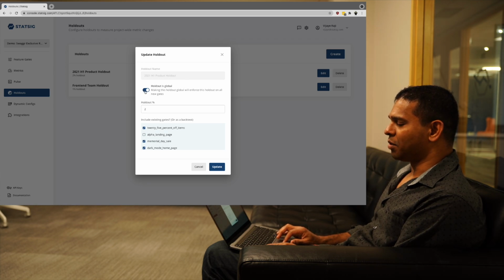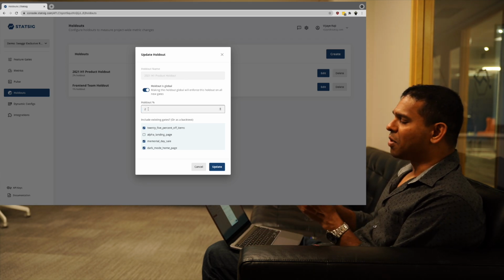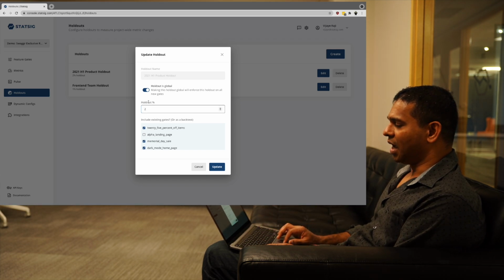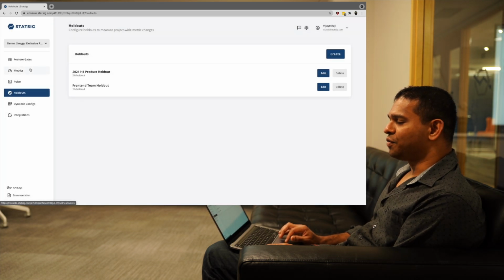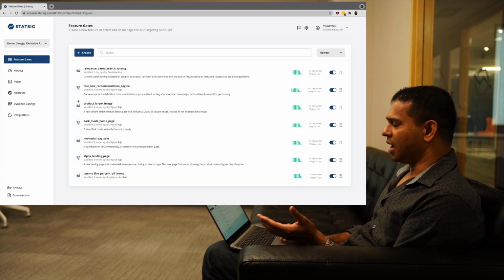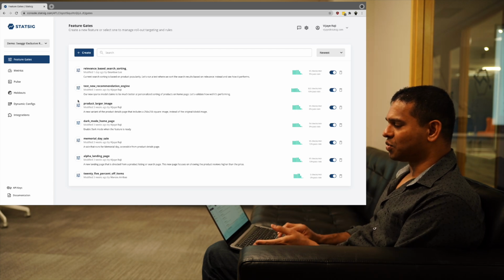And you can make a holdout be global and assign a small percentage of the people that are held out from every feature. So in this particular case, we have a 2% holdout. What that means is any new feature that you're building in that quarterly period will be behind this holdout. So those features will respect this holdout.